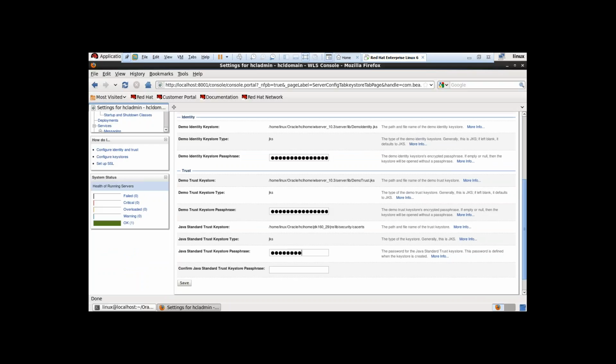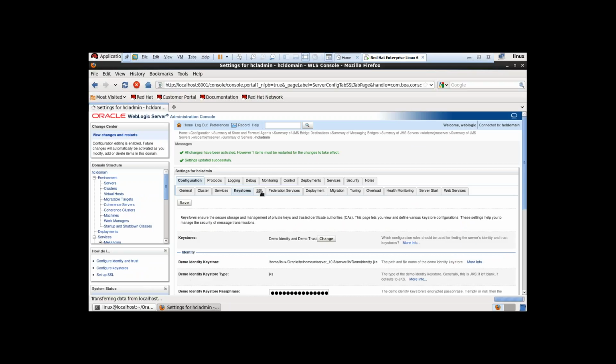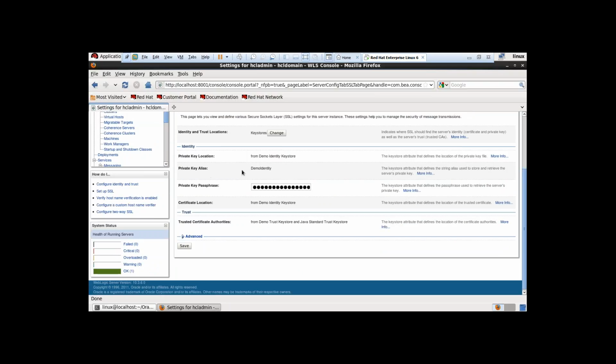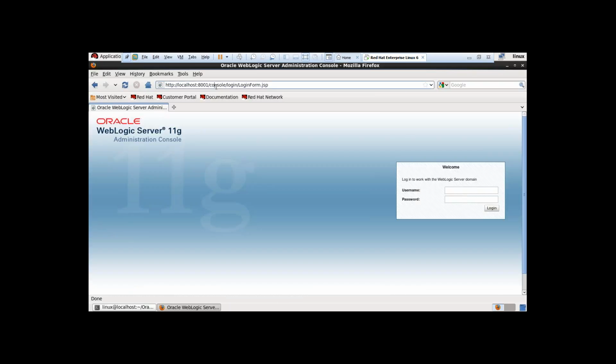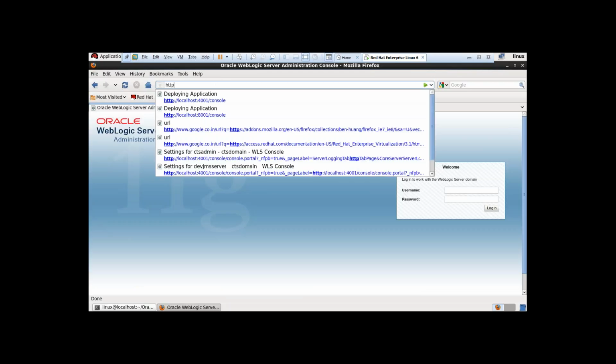Click on the save button. Whatever private key alias you get, you just copy here and paste here. Demo identity, I'm using the demo certificates, that's the reason I get the demo identity. So click on save, click on logout, and you can log in as HTTPS.